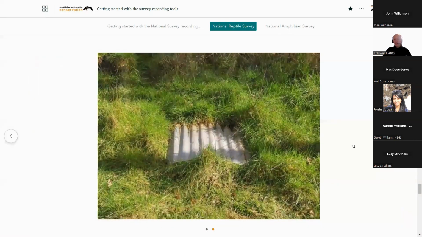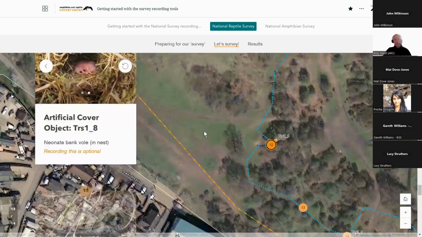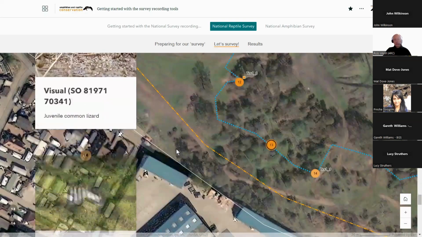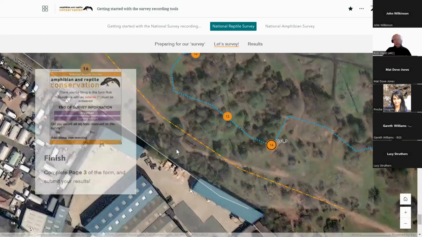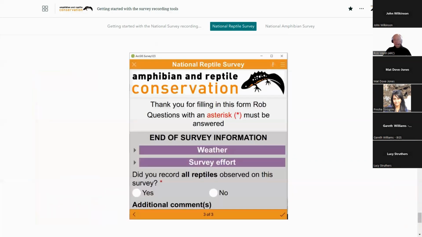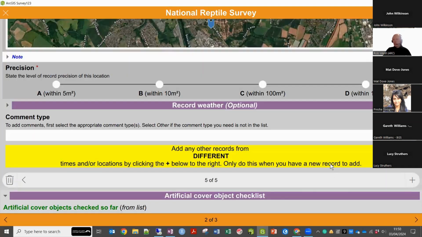As I said, you might find non-reptile species like this baby bank vole. So you can log that using the other option. And then once you're finished, we go to page 3 of the form. So that's what we're going to do now. So I've added all my records. Let's just assume I've done everything.